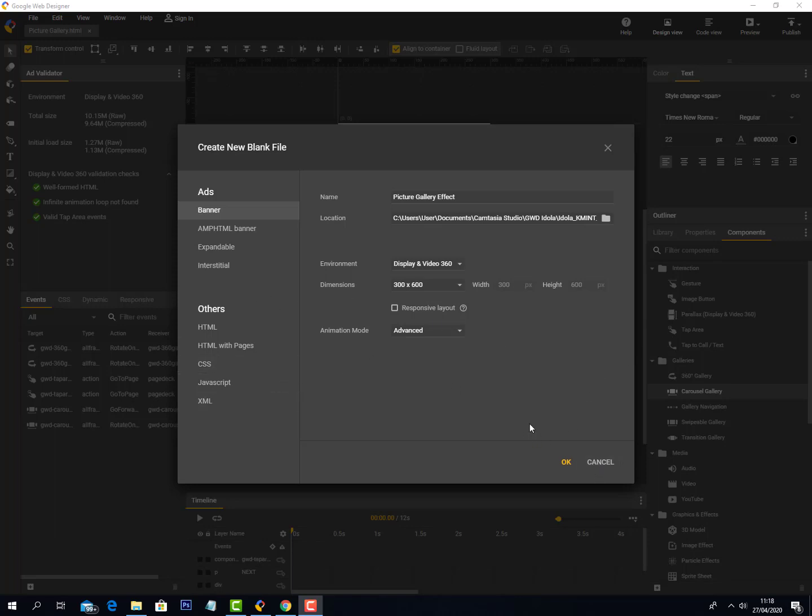So today we are going to make various gallery effects for your Google Web Designer assignment. We are going to see several concepts on how you can give various effects to the gallery. We are not going to see the previous works that we have done, but we are going to make a new one.